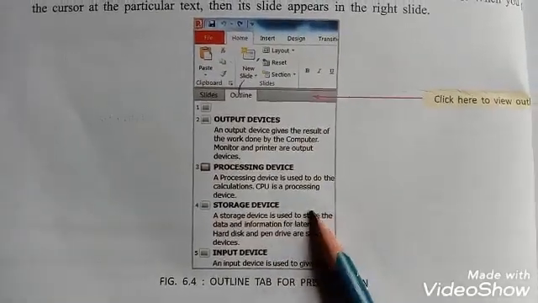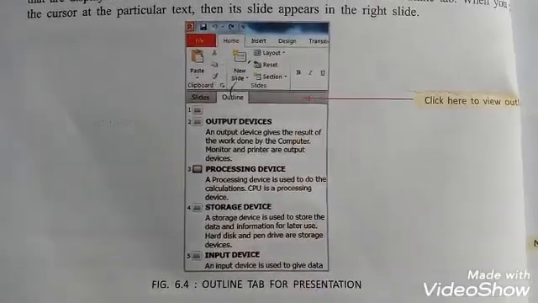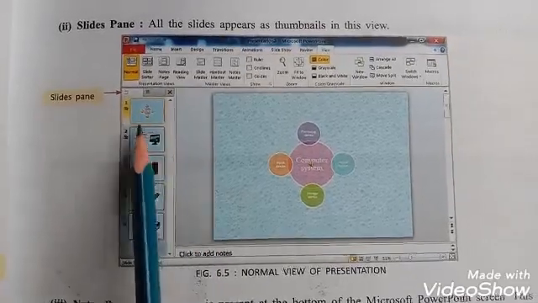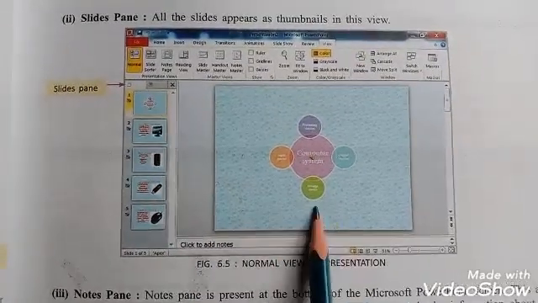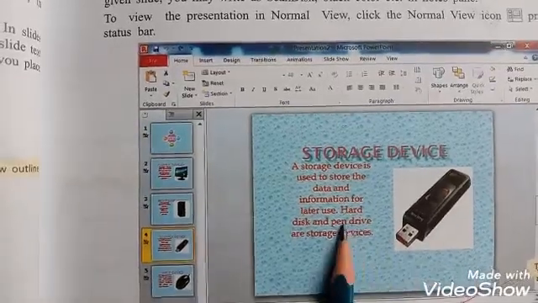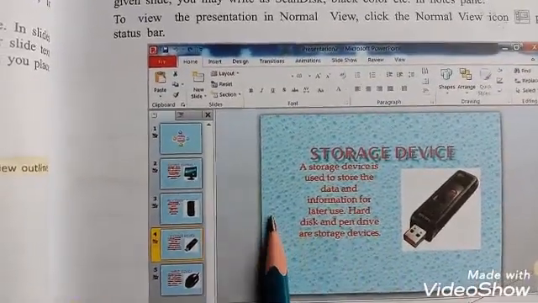This is the picture of outline tab for presentation. This is the picture of slide pane of presentation, and this is the picture of your notes pane.